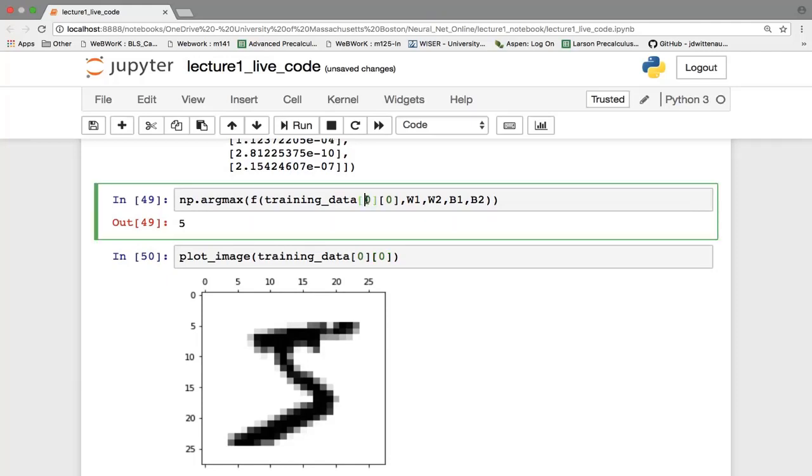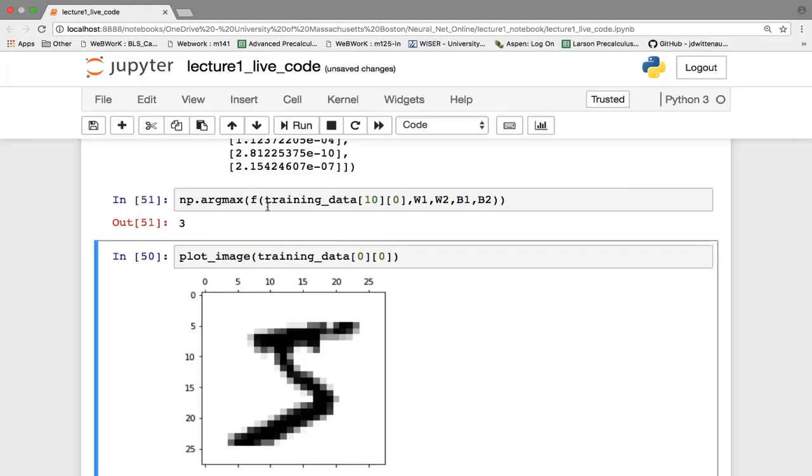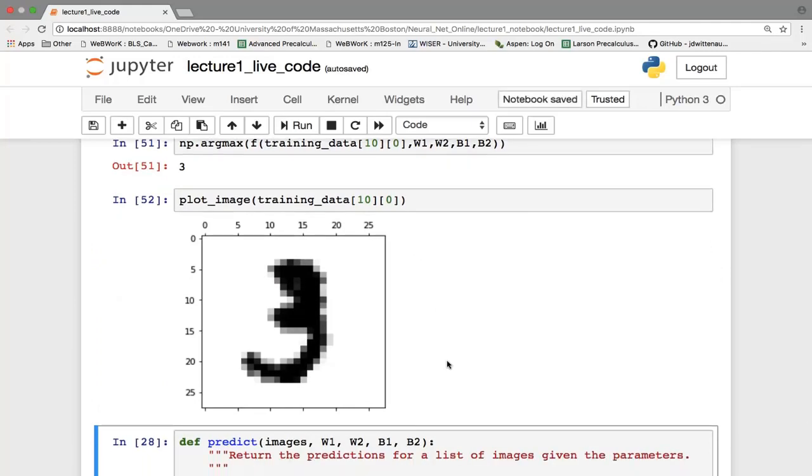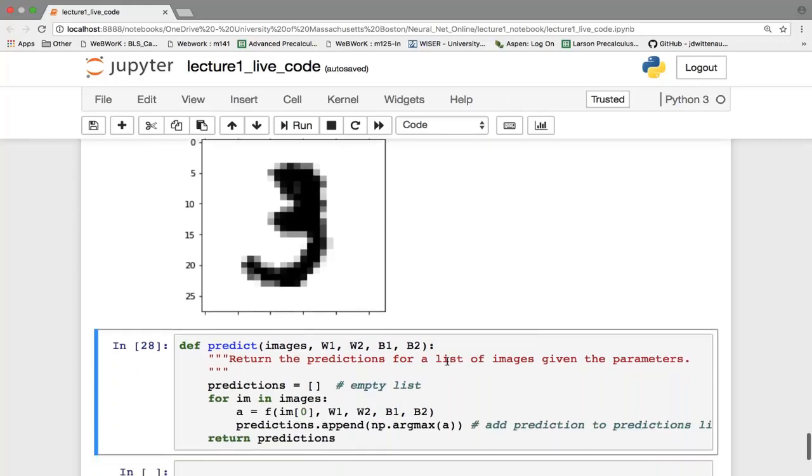Let's do another one. Let's say this is 10. Let's see what the model tells us. The model thinks that this is the number 3. So let's try it out and plot it, see what number this is. And there it is, the number 3. So this function is very accurate. It turns out that it's about 93-94% accurate.